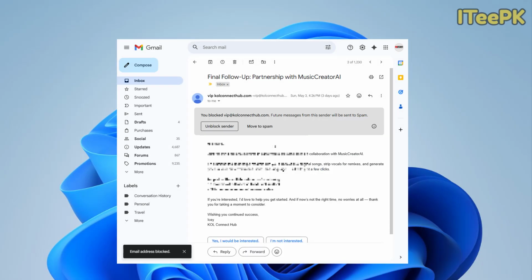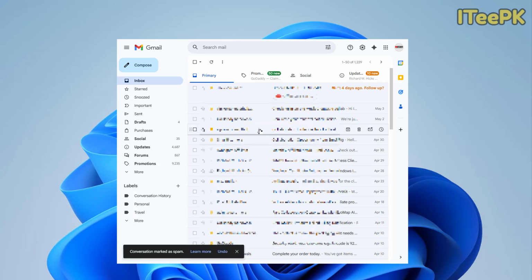Once you block the person's email, you could see that you blocked this email, and future messages from this sender will be sent to spam. You could unblock this email directly from here, and you also have an option to move the current email to spam. If you click on move to spam, this email is marked as spam.